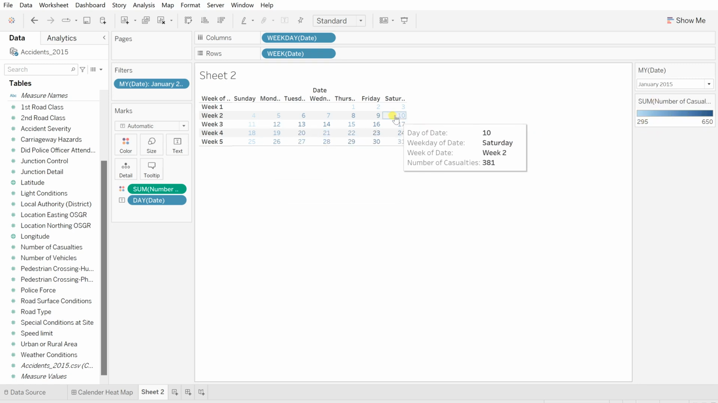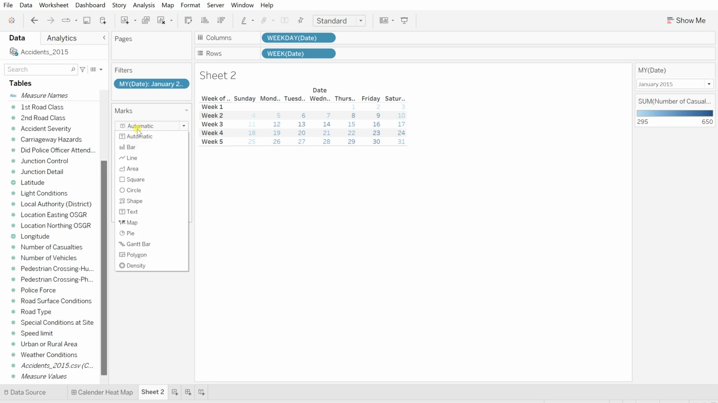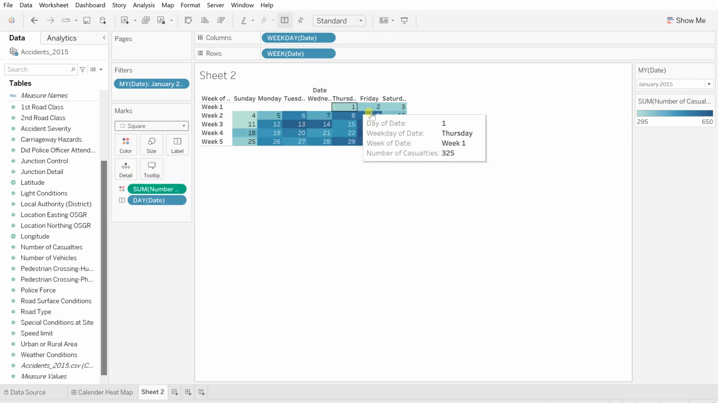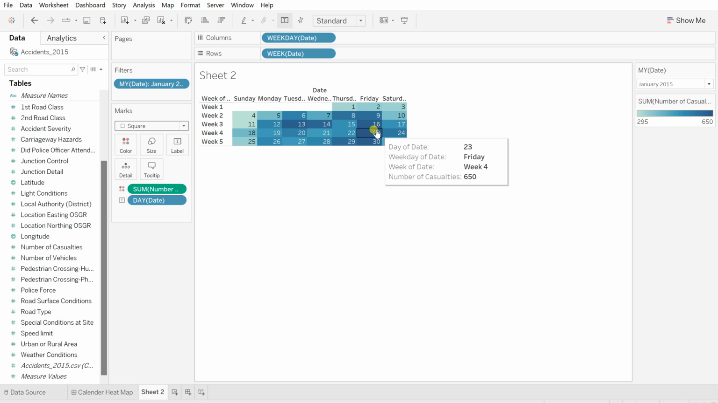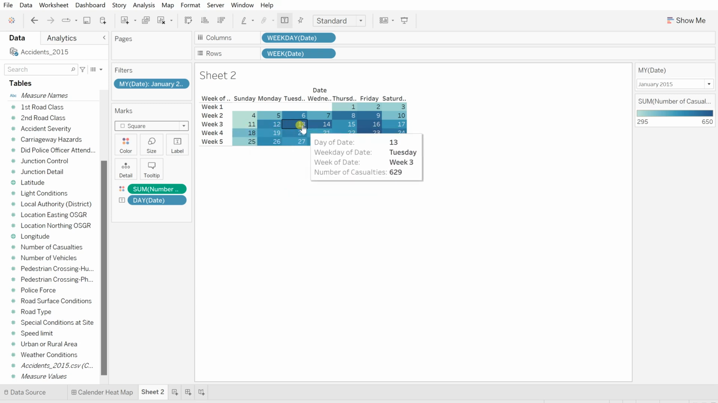But we don't have those boxes. Why? Because the default right now is the text. So let's change it to square, and you will see now the boxes have this color variation and the numbers are there as they are. So that's how we are almost ready with our calendar heat map. So these shades say that for the 13th of January we have the highest number of casualty, or for the July, not July, it's 23rd January 2015. So we have again the highest, because those are darker shades, and we have these lighter shades.